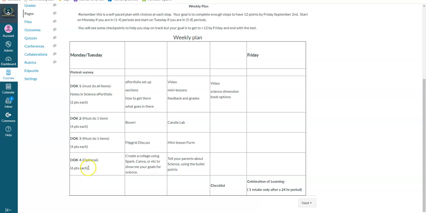And then finally, you have your DOK 4s. This is the top level, but these are also going to be worth more points. They're going to be 6 points each. So again, you could do both of them, and I encourage you to do them this week because this gives me information. I really want all of these done this week because they're short and sweet.